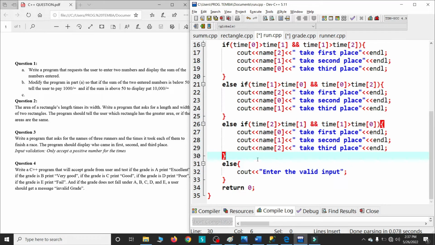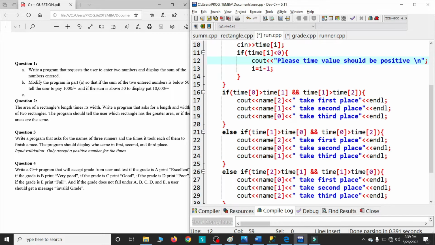And if the user enters an invalid input, it gives this error message: enter the valid input. Run your program and then execute. Run your program.